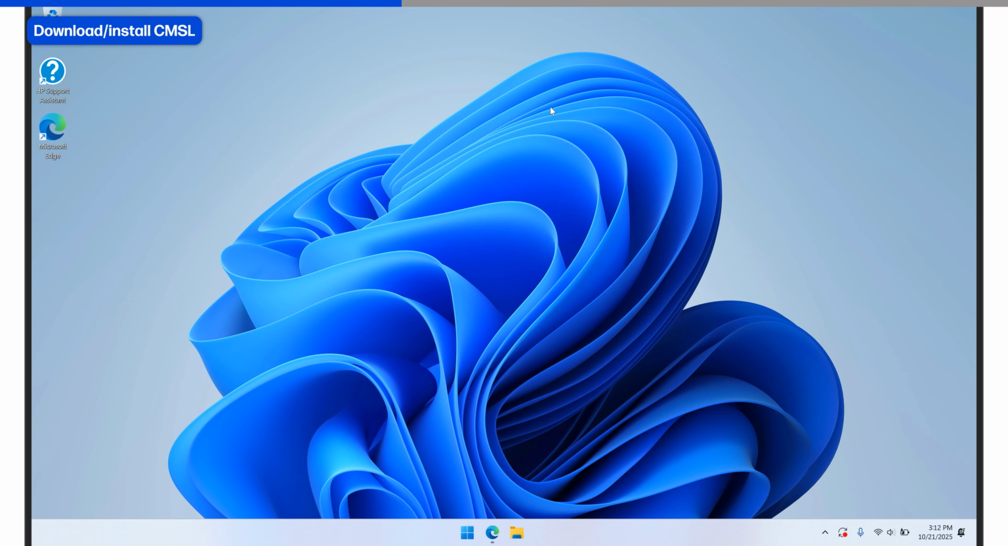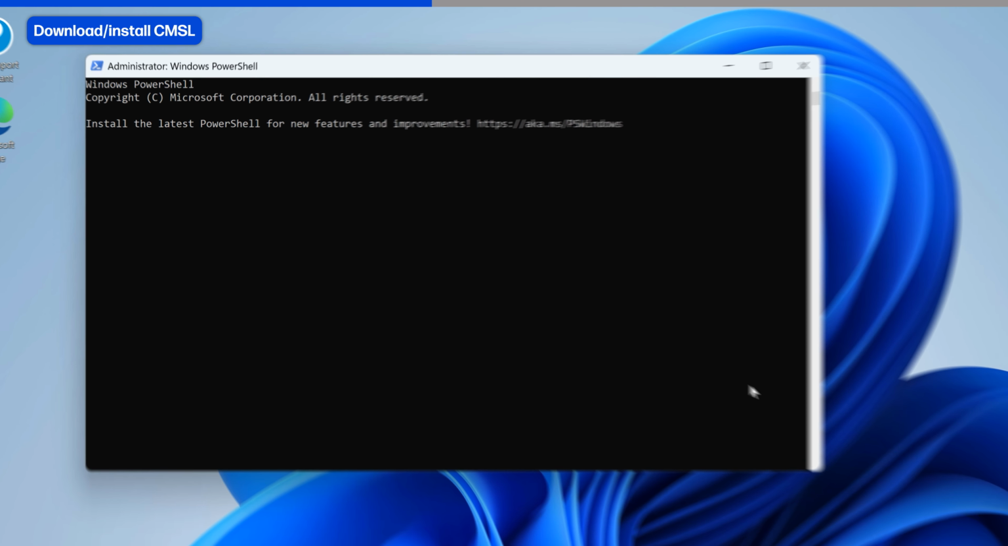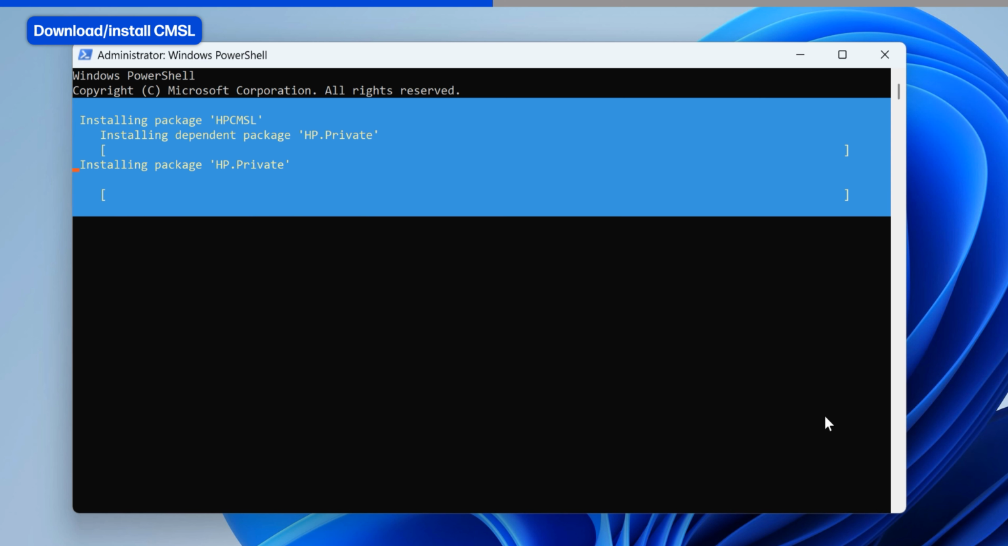Close the PowerShell window. Then open a PowerShell window again as an administrator. Execute the command Install-Module -Name HP.CMSL -Force -AcceptLicense. This is the same command copied earlier from the PowerShell Gallery.